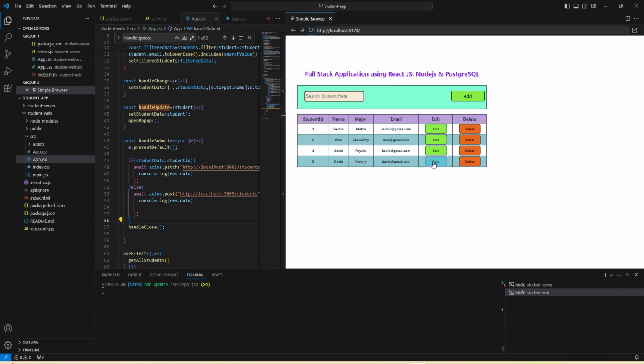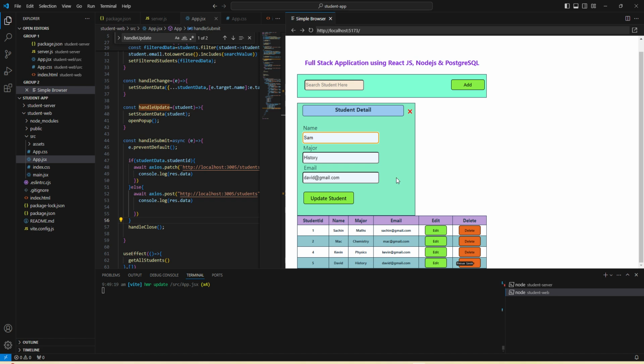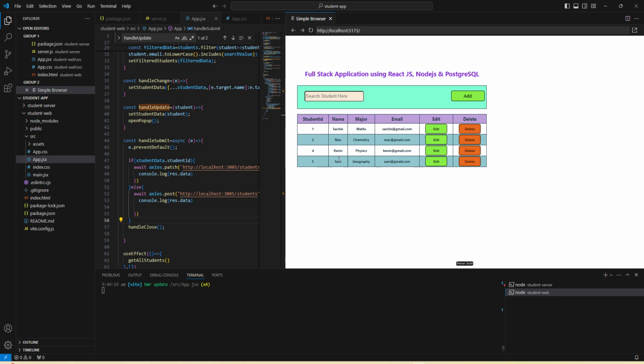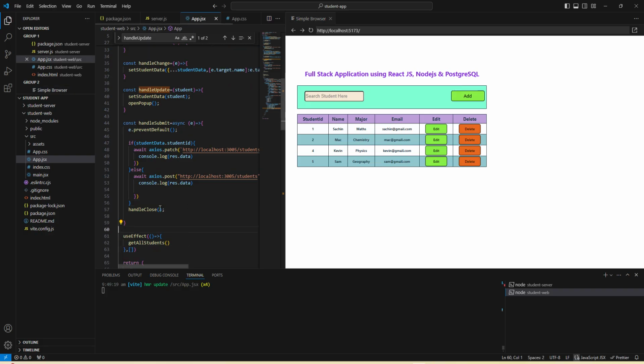Now let us update the last record. Here we can give, instead of David we can say Sam, history, geography, and here say sam@gmail.com. Yes, we can see the record is updated successfully. So we can cross check in database as well. We can see last record is Sam, which is updated as expected.